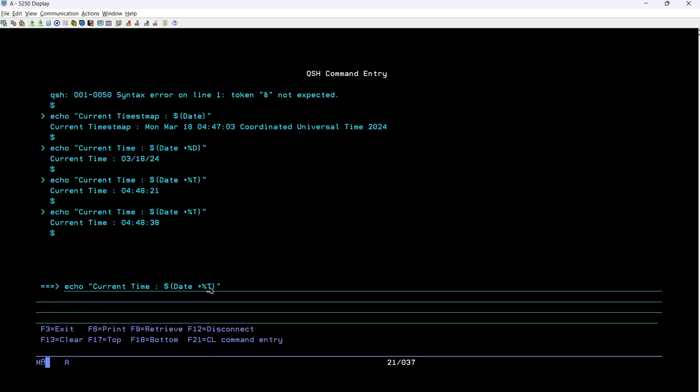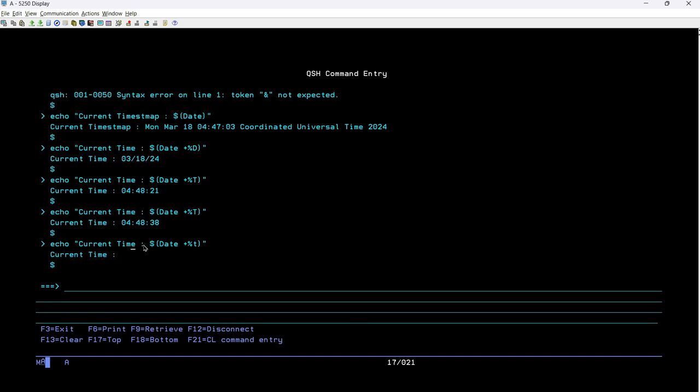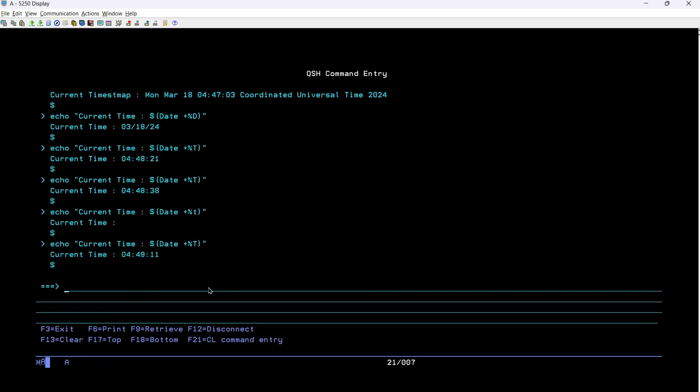Let's see. So if I make it small t, this time it is showing nothing. So make sure that whenever you want to fetch the current time from the echo command through the current timestamp, then use capital T only. Otherwise, it will not provide you the required output. Clear? So this is done.